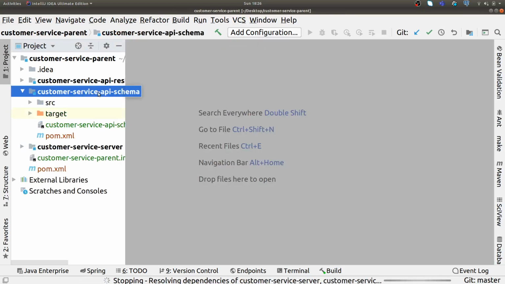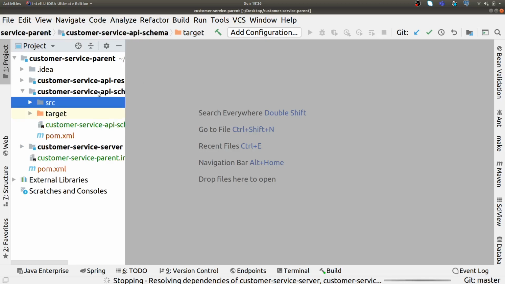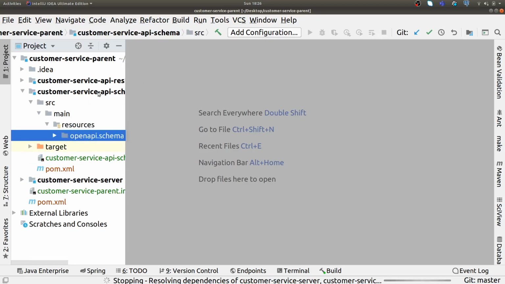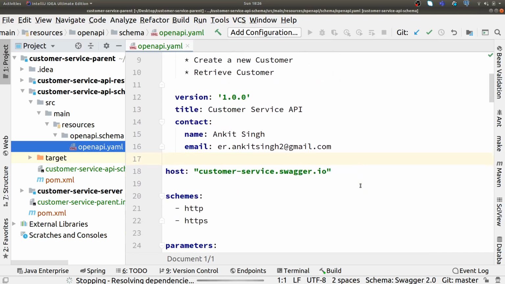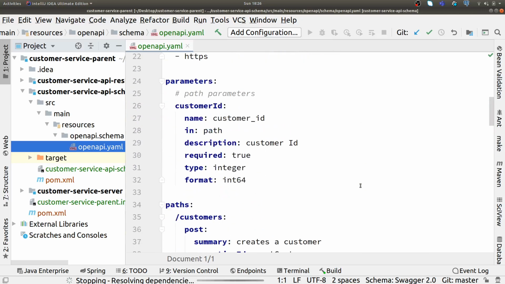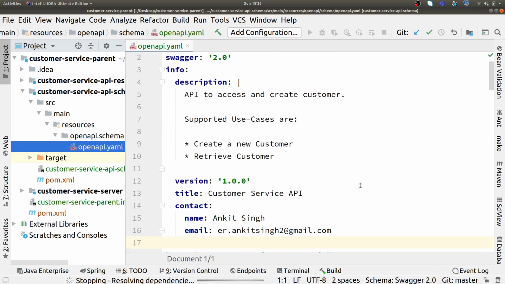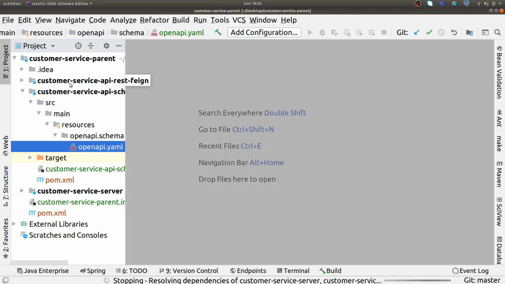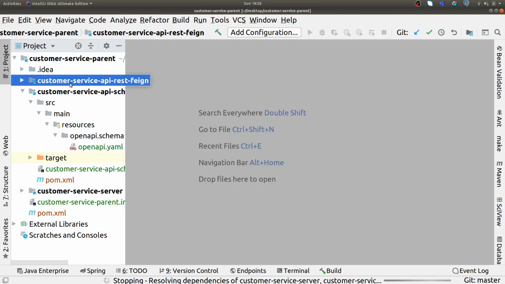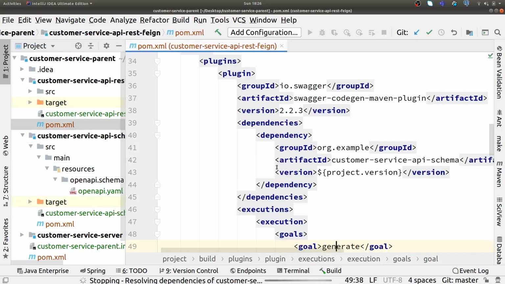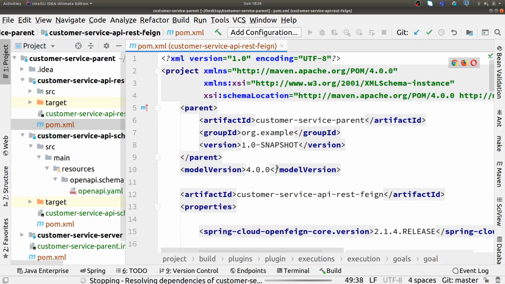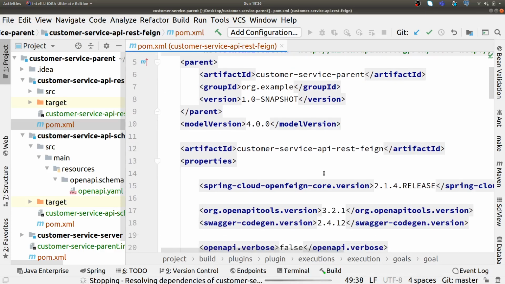In our schema project, as such, there are no changes, so it's the same as we left it before. So we have this customer service API, and there are no changes in it. It's the same one. Finally, the main changes are in the customer service API REST Feign project. In this project, I have added the Swagger Code Generator Maven dependency.